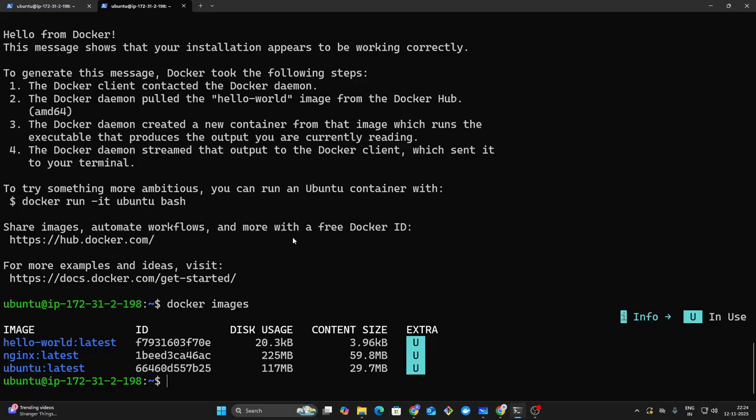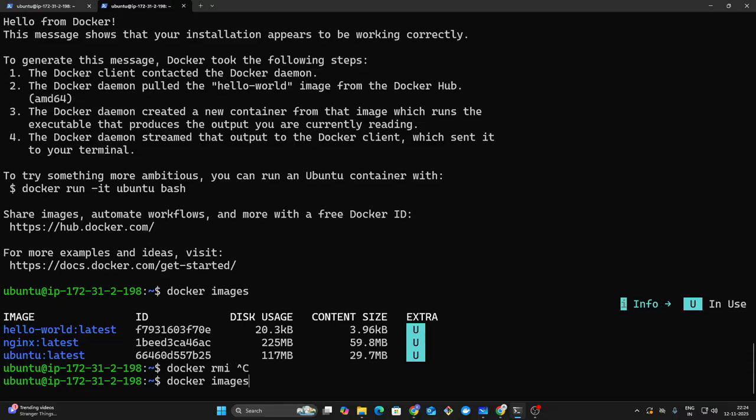Let me delete all these images so I can show you what happens if there is no image. To delete images you have to use docker rmi, and you can use the image id to delete.